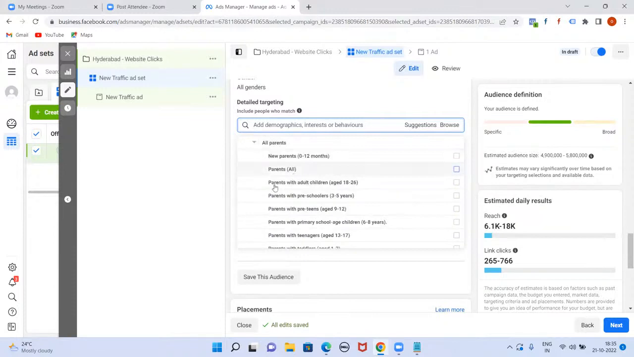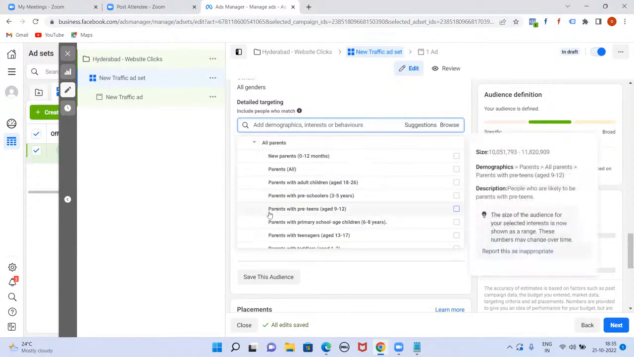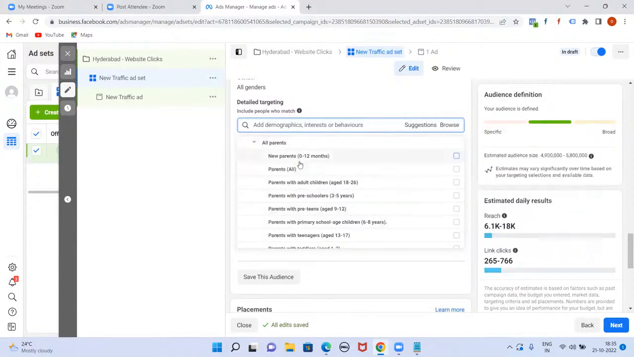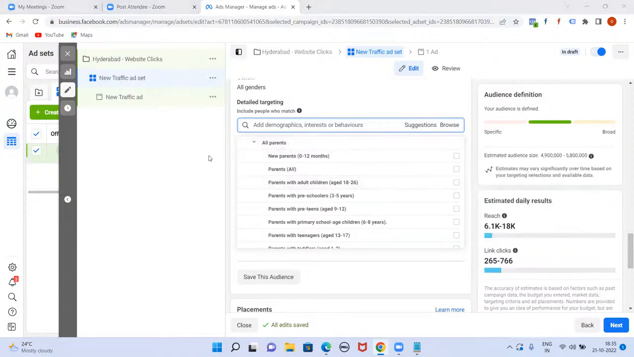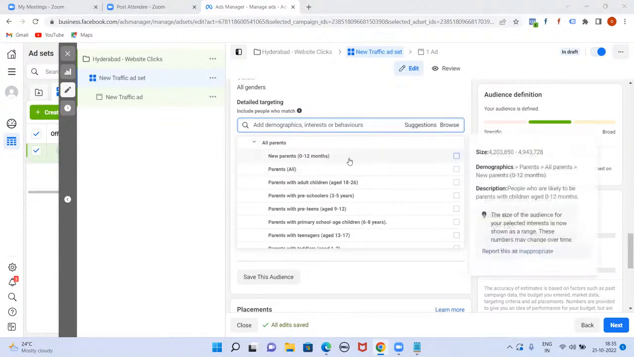New parents means they married, they got a baby, and their kids are around 0 to 12 months. So what kind of ads will you run here? Baby care products. Correct. Obviously, baby care products, diapers, Johnson and Johnson, powders, these kinds of things.